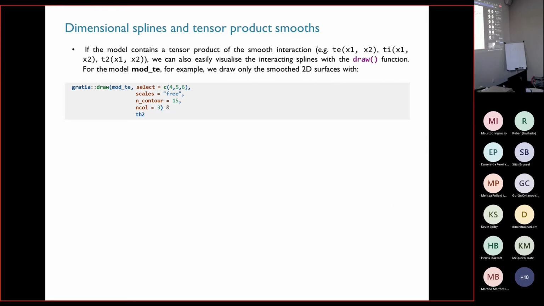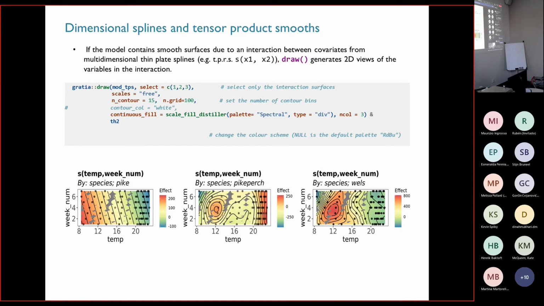Okay, the contour plot, I also didn't mention, just shows the effects of the response at different values of the temperature covariate and the week number.